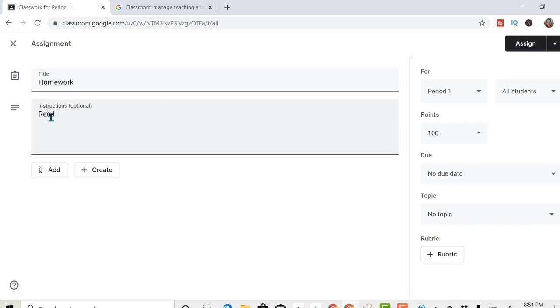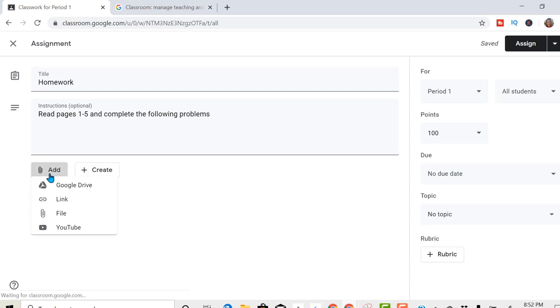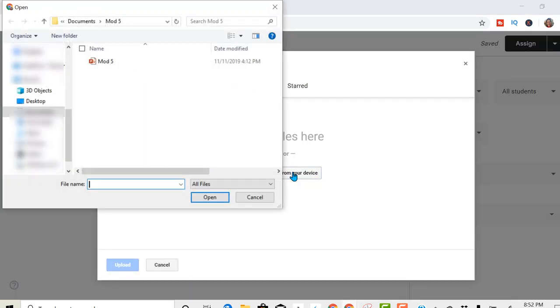I'll tell them read pages 1 through 5. And then I would add the pages here. So I can take a picture of them with my cell phone if I need to. I can upload my assignment from Google Drive, from my files, if I have any links. If I wanted to post a YouTube video here and tell them, hey, watch this video, take notes, I could do that as well. Let's go over here to my drive.